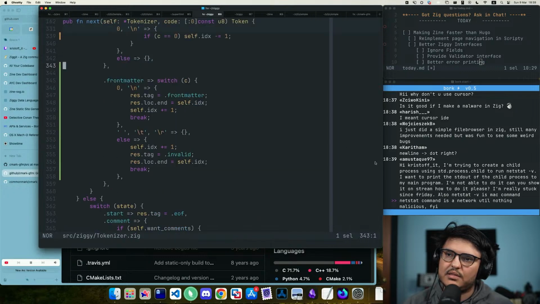Huh. Let's see. "I just did a simplified browser in Zig, still many improvements needed, but it was fun to see some more weird bugs." Cool.